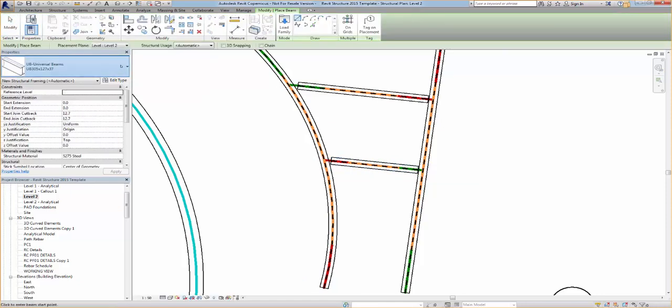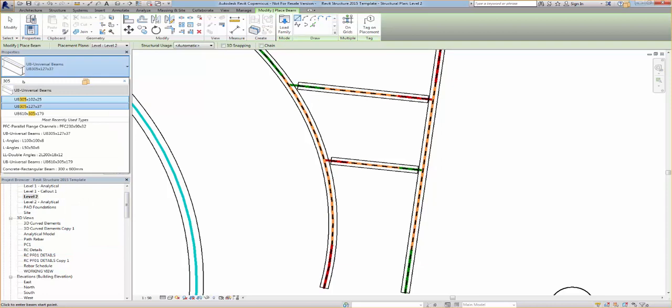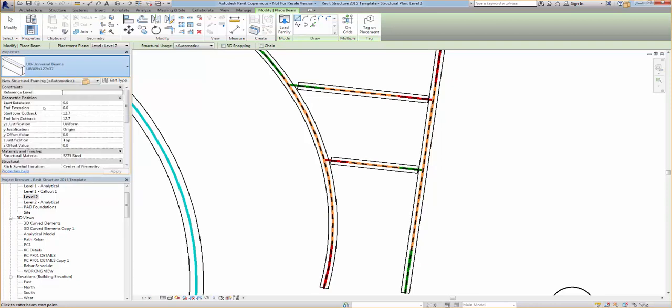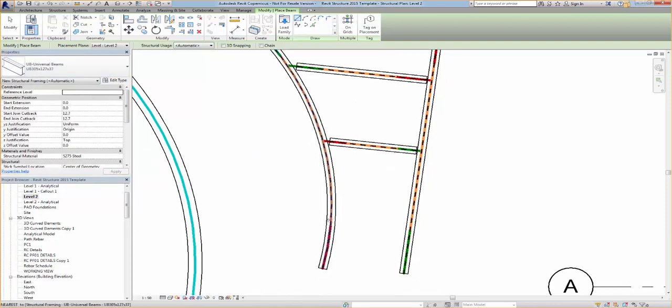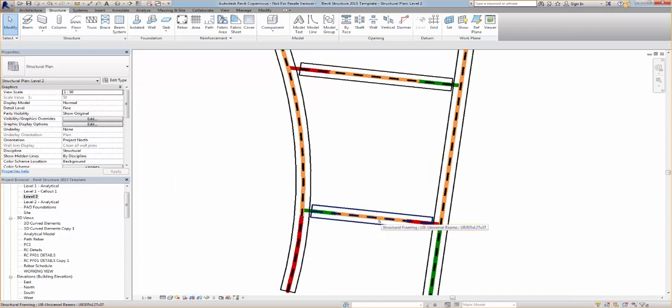One of the nice things we can do now, when we go to our type selector, you'll notice we have the ability to search. So if I type in 305 there, you can see that Revit goes through and finds all of the members with 305 in it. So that's quite a nice addition as well. So now we'll draw our beam in. Now we're going to snap that perpendicular to this member here.